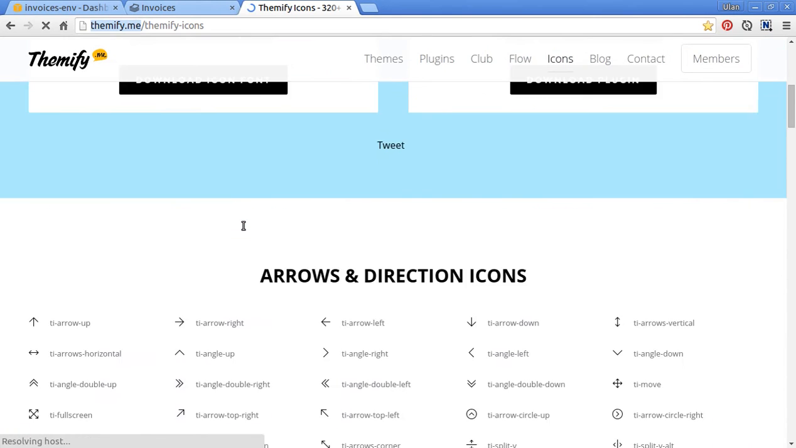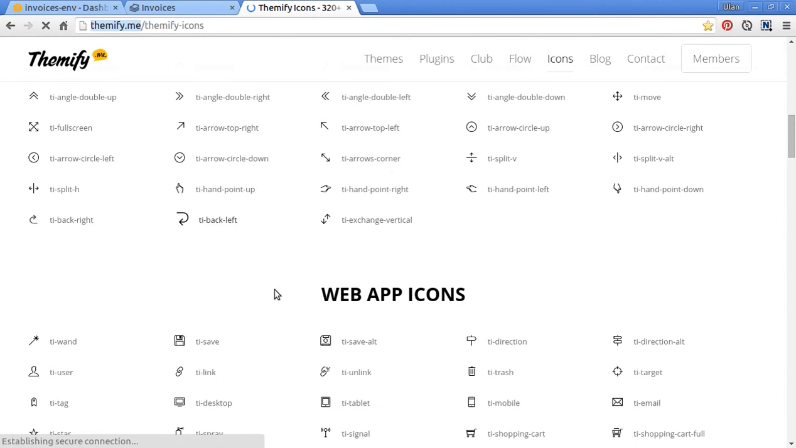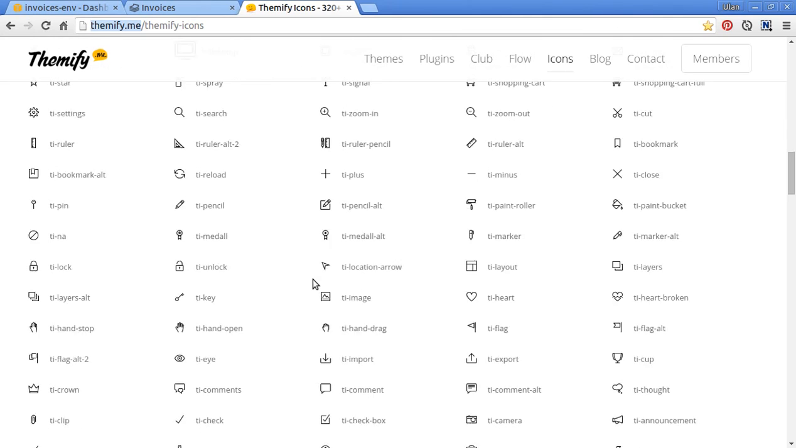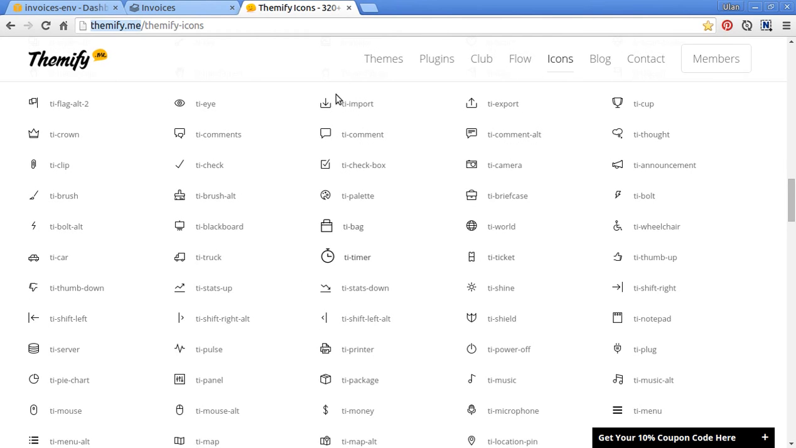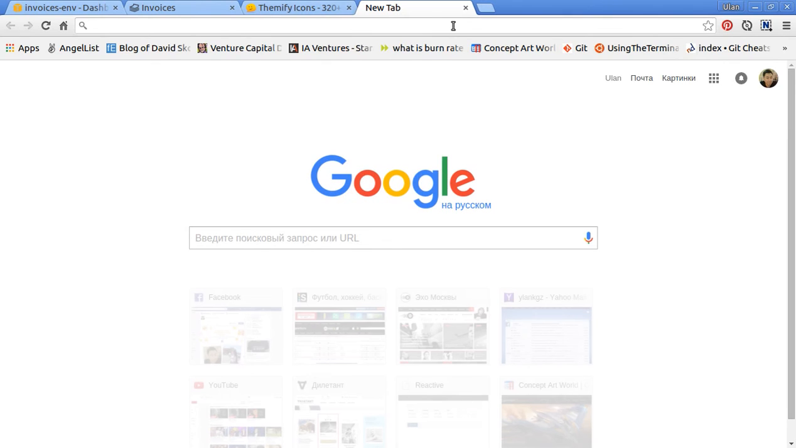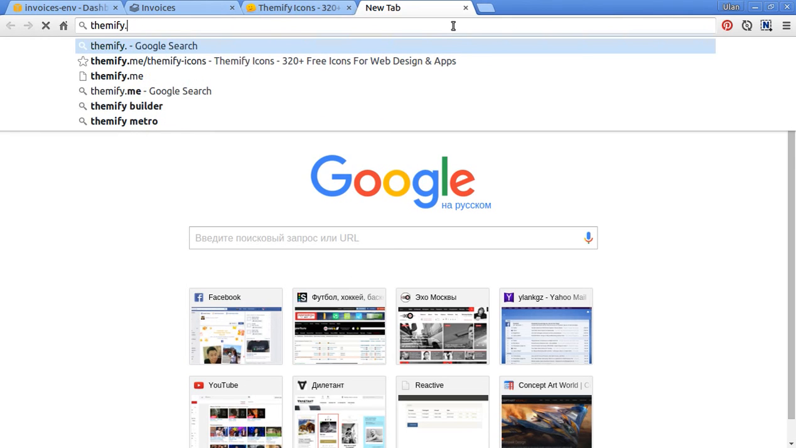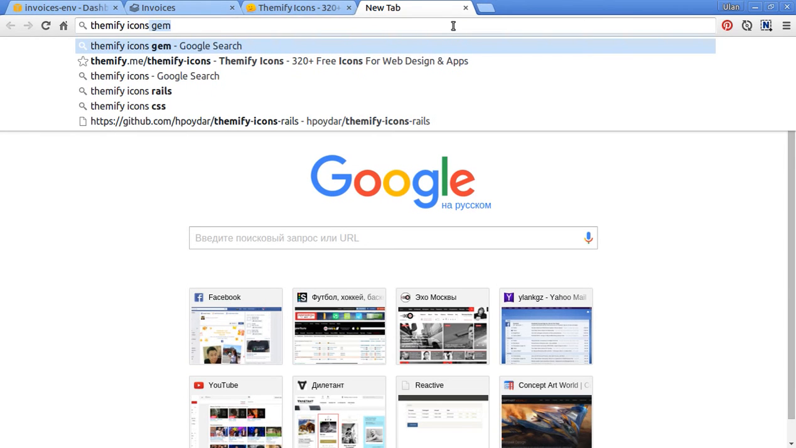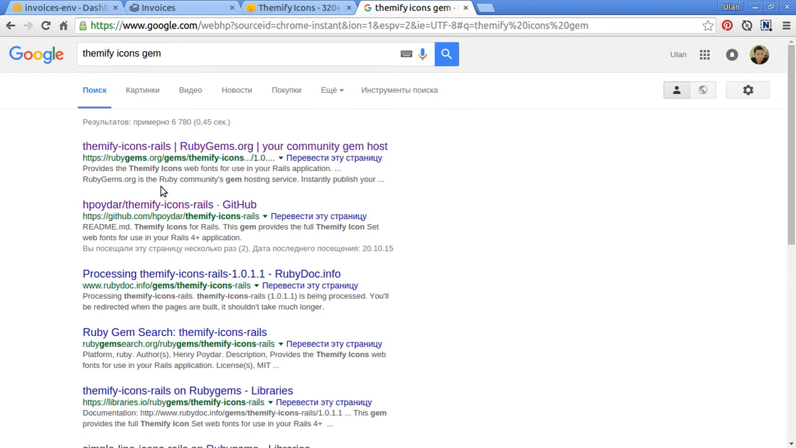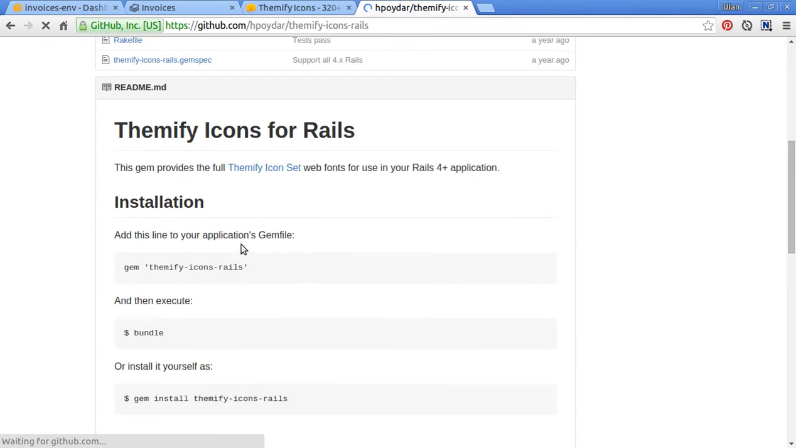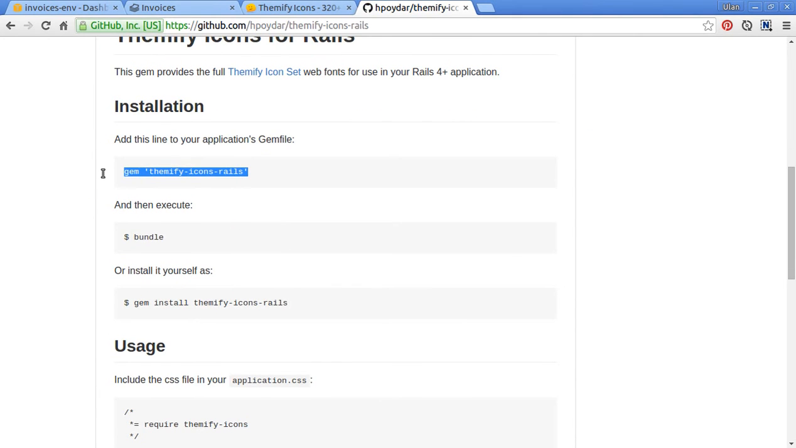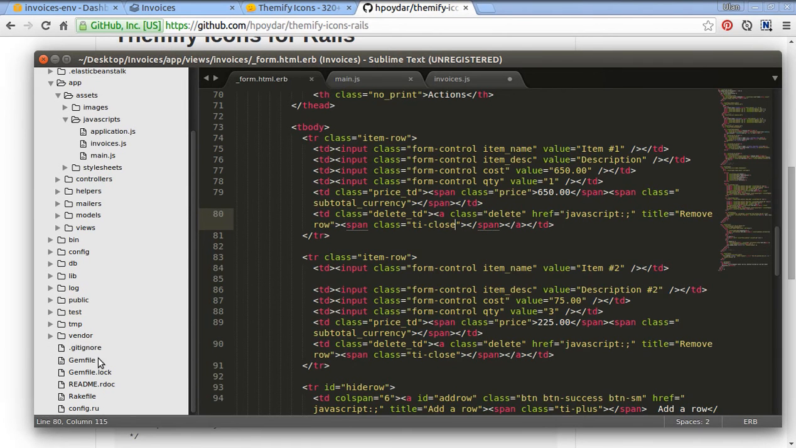This is their site, themify.me, and they have beautiful outline icons. Now we should install this icon. These Themify icons have a gem. Yeah, let's go to their GitHub page and just paste this gem to our gem file.